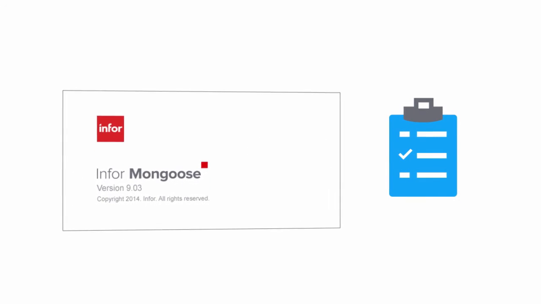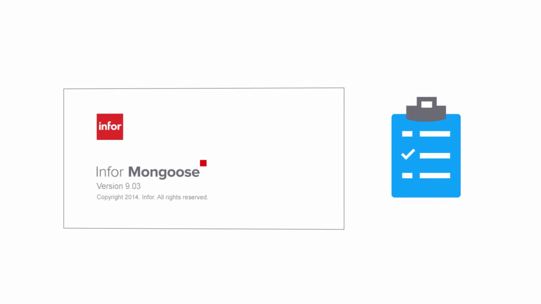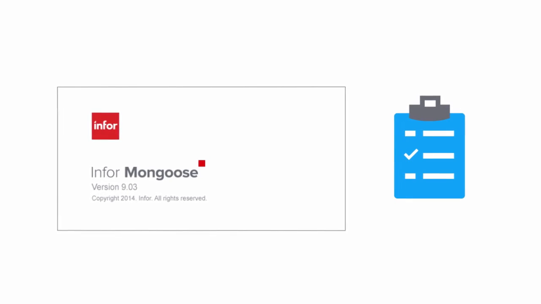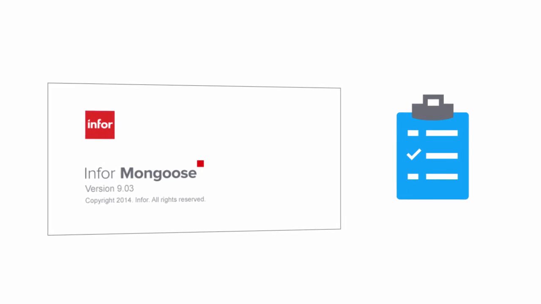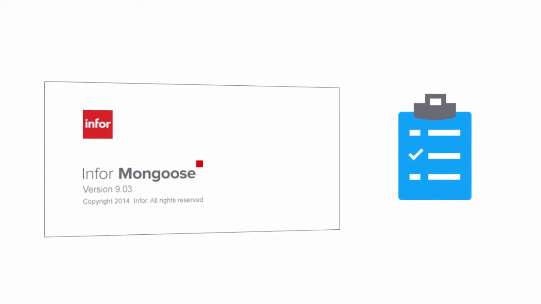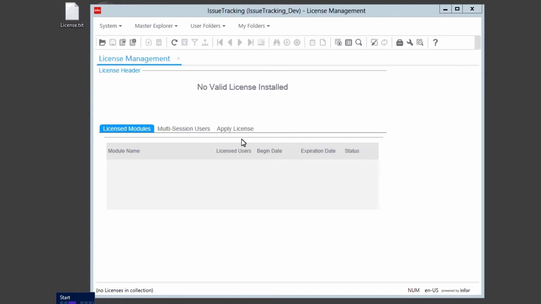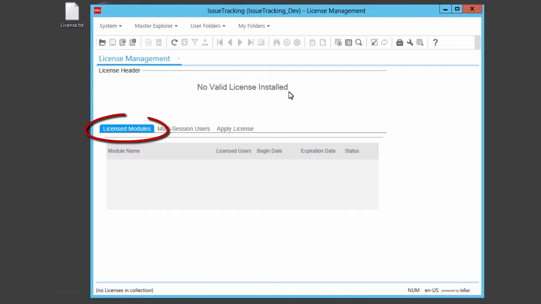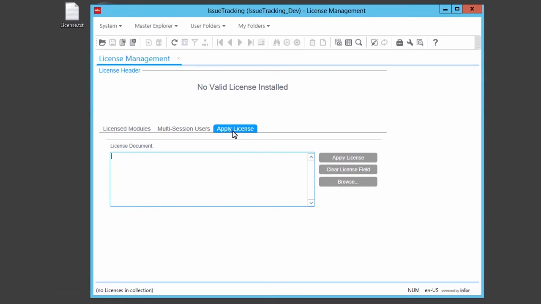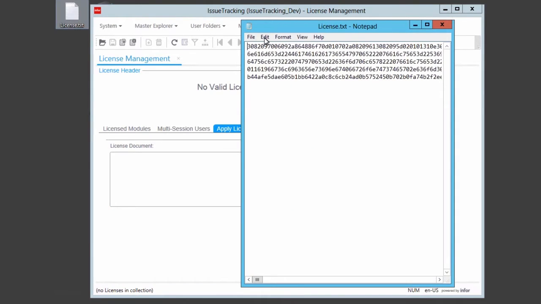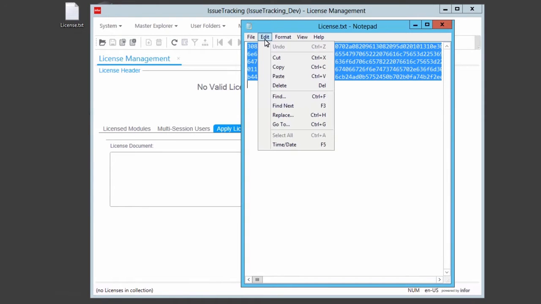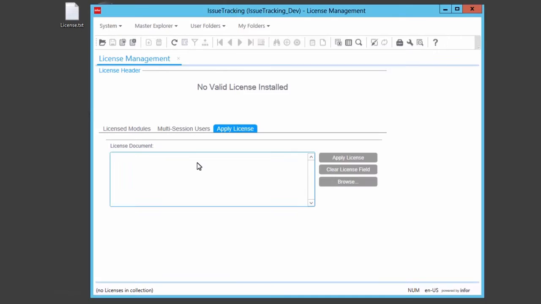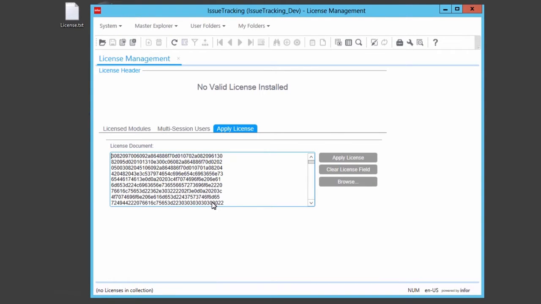You must then apply the license to your Mongoose installation using the process we are about to demonstrate, regardless of which basic type of license you have purchased. The license file is an encrypted text file, typically sent as an email attachment. When you receive it, you must use the license management form in Mongoose to apply the license. The first tab of this form displays information about what licensed modules are already installed for Mongoose, if any. The third tab is where you actually apply the license you have received. You must be logged in as SA, and then you simply copy the entire contents of the text file, paste it into the field provided on the Apply License tab, and click Apply License.